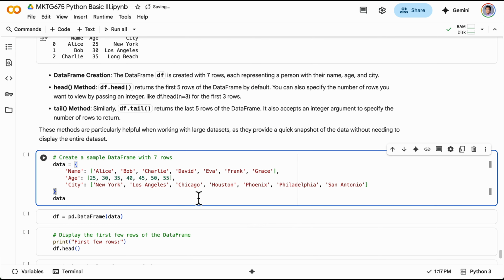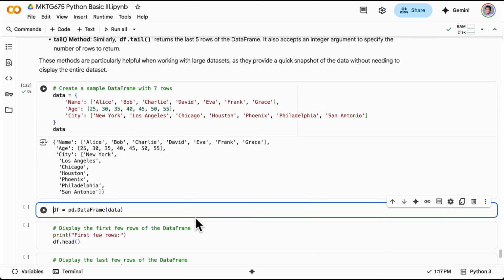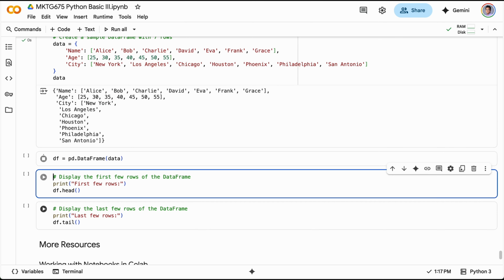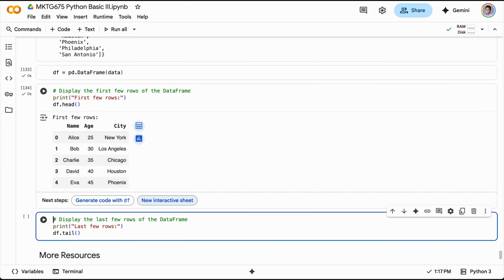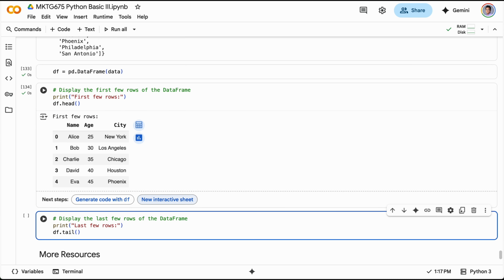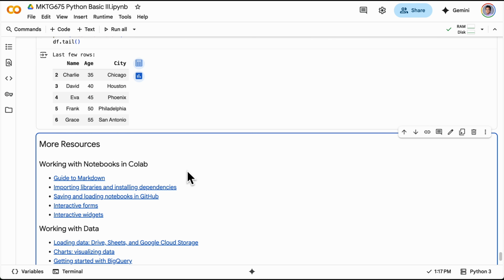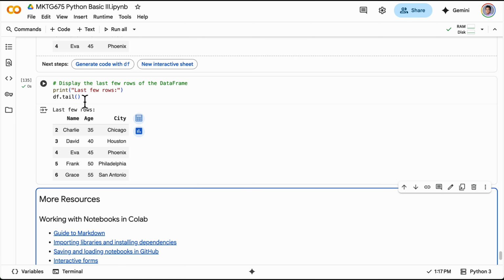A fresh data frame is created from the new dictionary. The index resets to 0 through 6. Head returns the first 5 rows by default, which is a quick sanity check on column names, types, and obvious issues without dumping the entire table. Tail returns the last 5 rows, useful when new data was appended or when we want to confirm the end of a file loaded correctly. Both head and tail can limit the count.